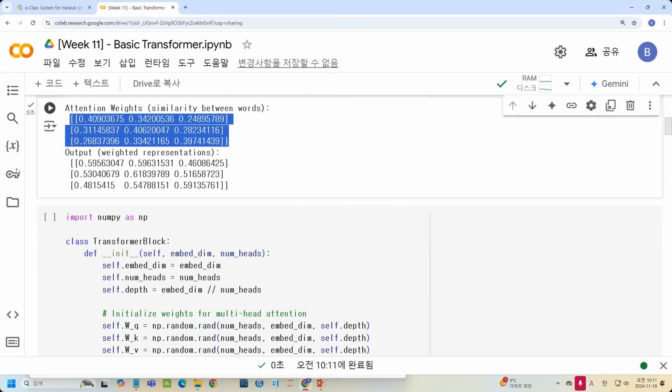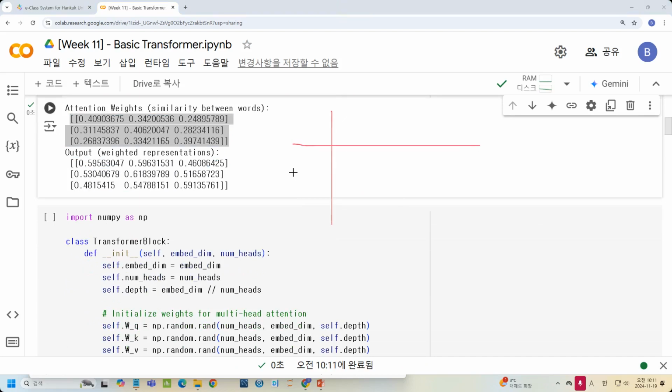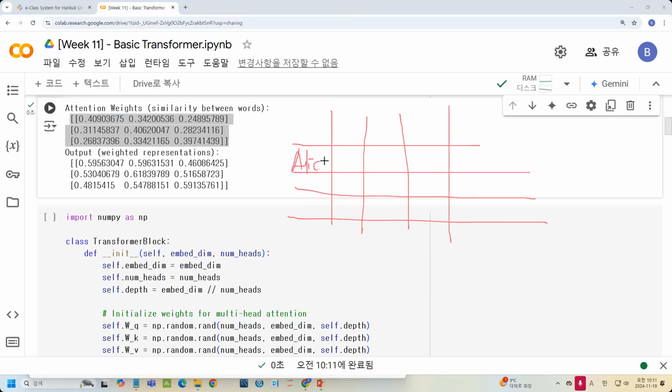It means that after we do the Q and K and V multiplication, we know that the word Alice has a representation of as much as 0.4 to the word Alice itself. It has a representation of 0.3 for the word is, and it has 0.248 for the word good.